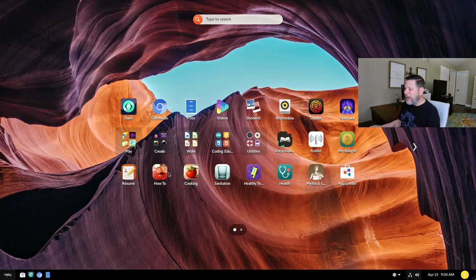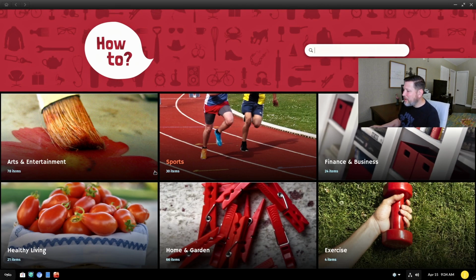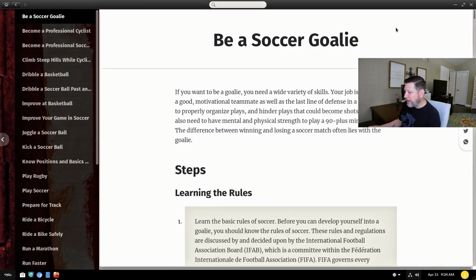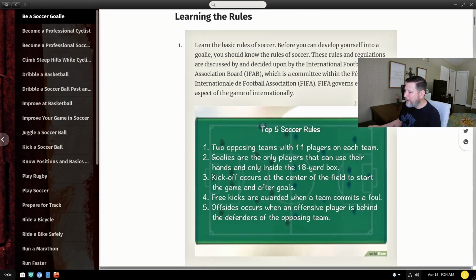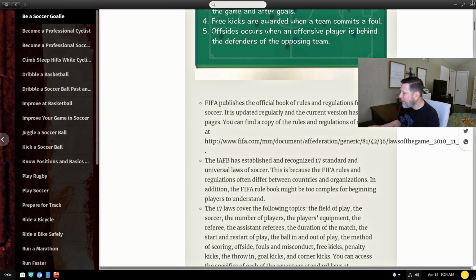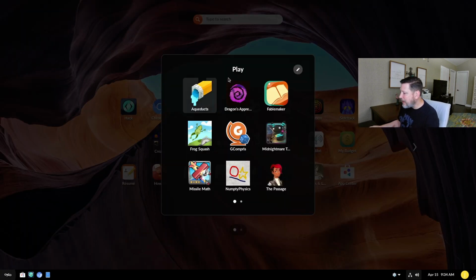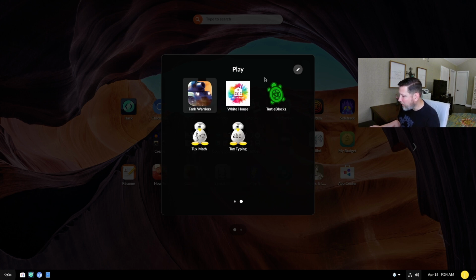Look, you can learn how to cook. There's this situation here, How to. Oh, look, sports. How to become a soccer goalie. I mean, seriously, this is absolutely amazing. Everything from simple things like sanitation and making sure you have healthy teeth, making sure kids are engaged in learning through having a good time. Tank Warriors, ooh, that looks fun.